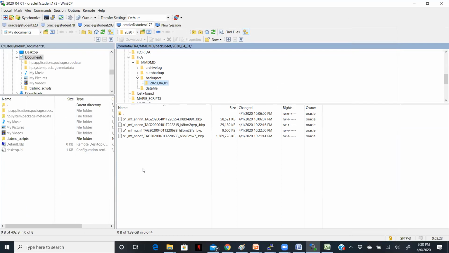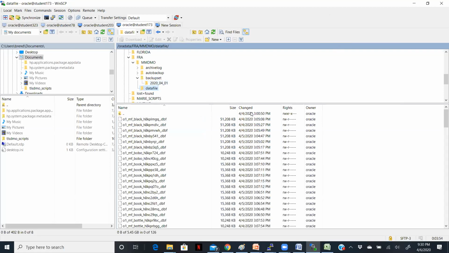I can't hear what you're saying. Why is it taking less space? It's taking less space because empty data blocks are not backed up. Very simple. We do not back up empty blocks, right? Yes, sir. Okay. So then you come to data file. That's where all our files are. You can see all our files there.